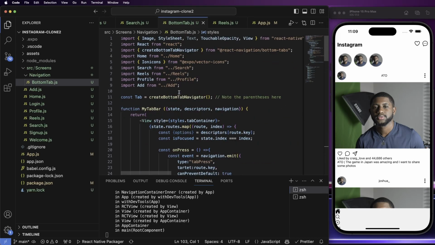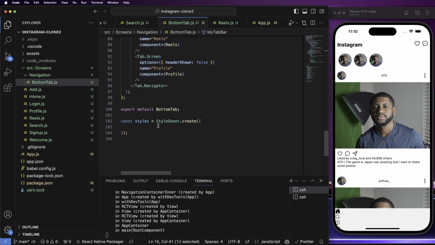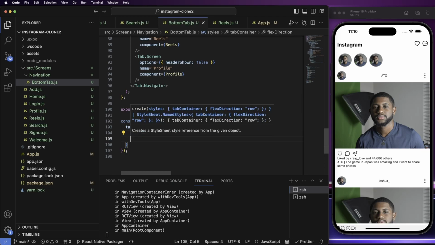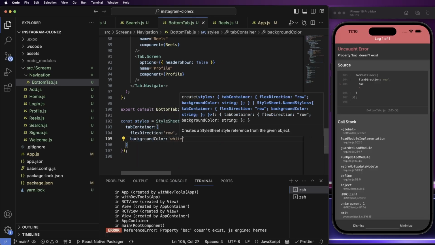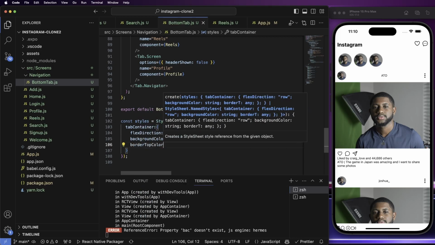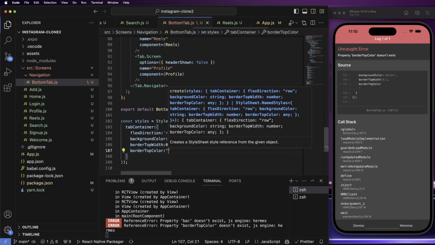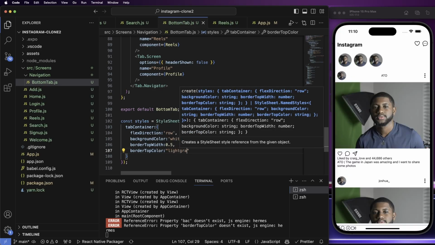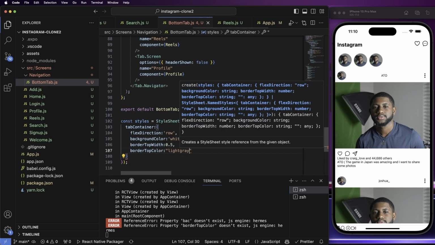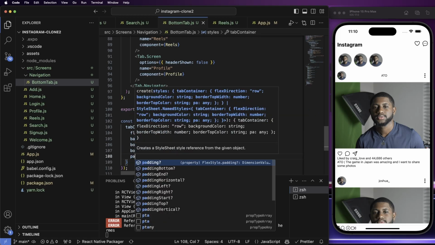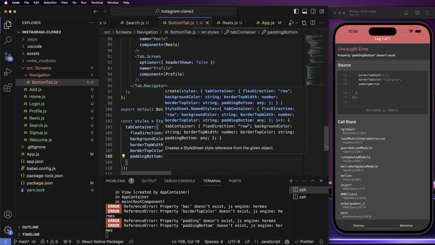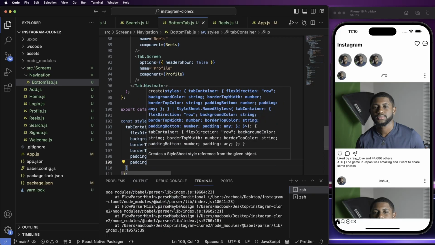So the first thing we're going to do is target this tab bar here. We come down here to the style sheet. We give it a flex direction of row, a background color of white, a border top width of 0.5, a border top color of light gray, then let's make everything a little bit further from the bottom. So we give it a padding bottom of 30, an overall padding of 5.